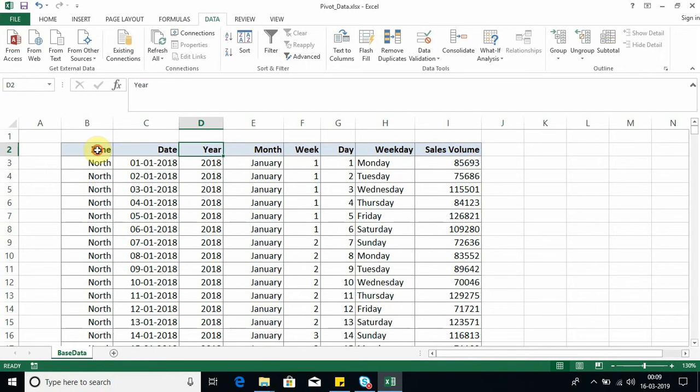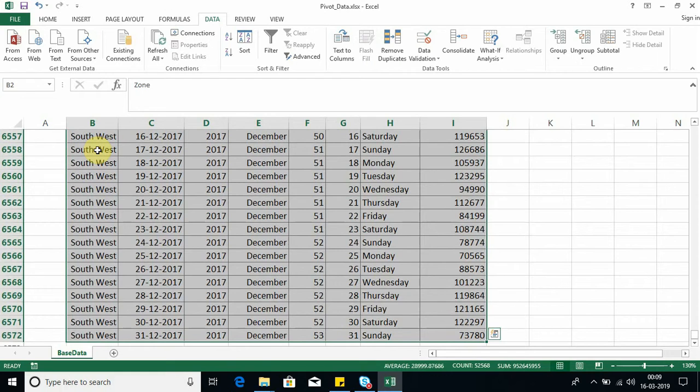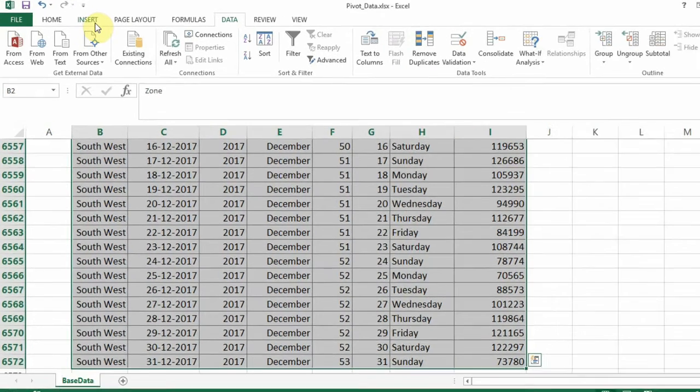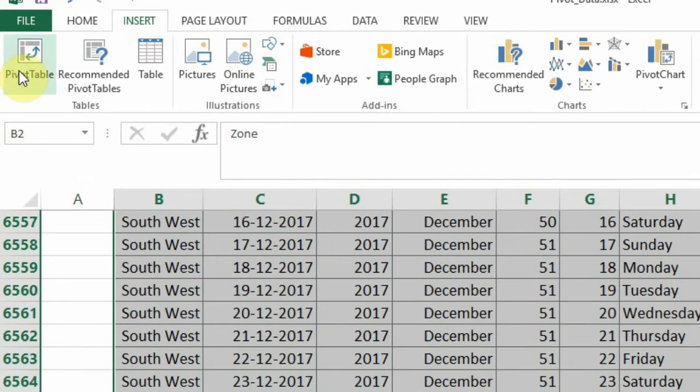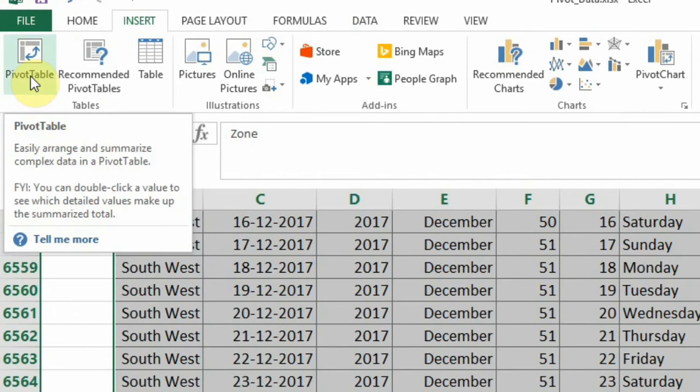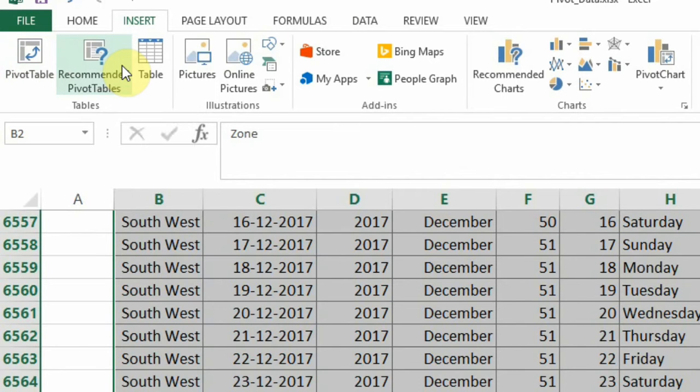So how to create pivot tables first? Let's select the entire data over here, and then we'll just go to the tab Insert, and here you have pivot table, recommended pivot tables, and we also have this option of pivot charts. So we'll look at each of these one by one. So let's start with a basic pivot table.